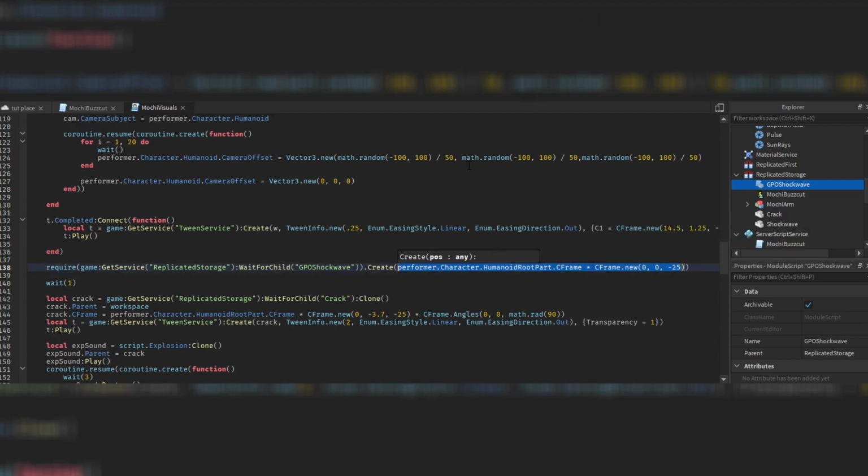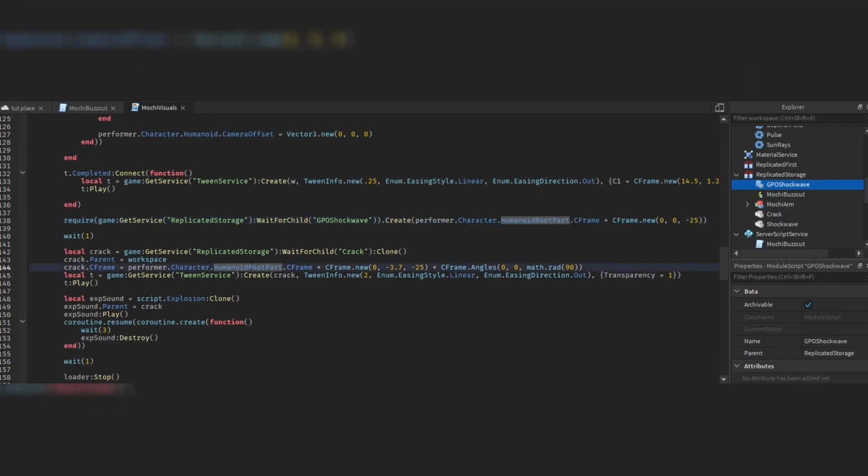This position is in front of us, so it is the position where our Mochi arm is going to hit the ground. So if you guys want to know more about this GPO Shockwave thing, then check out the video I made on it. I've made a whole tutorial on it. Don't forget to check it out.